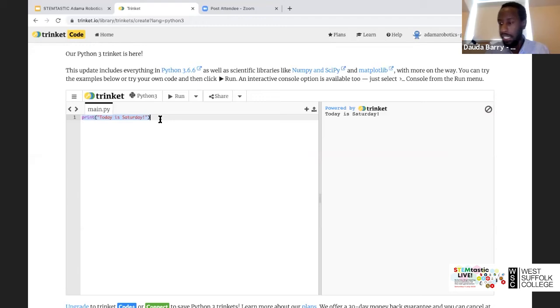Okay, so let's start with simple inputs and outputs. For that, we are going to start by creating a variable called name.